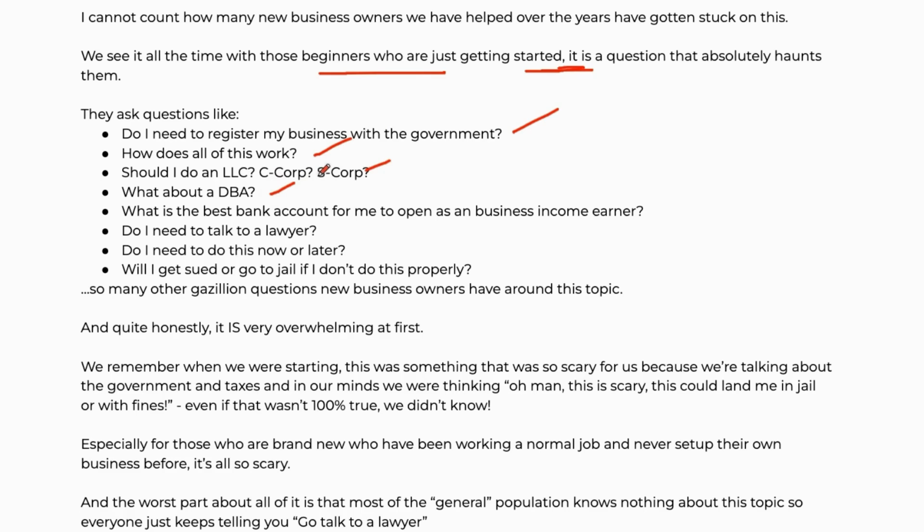What is the best bank account that I got to start off with? Do I got to talk to a lawyer? Do I do this now? Do I do this when I start making money? Hey, can I get sued and go to jail if I don't do this properly? As well as all of the other gazillion questions that new business owners have around this topic. And quite honestly, all of that is extremely justified. All of these questions and all the other questions that you might have are justified because it is overwhelming at first.